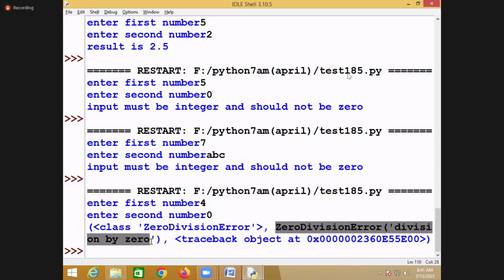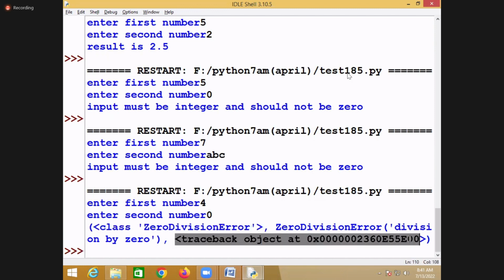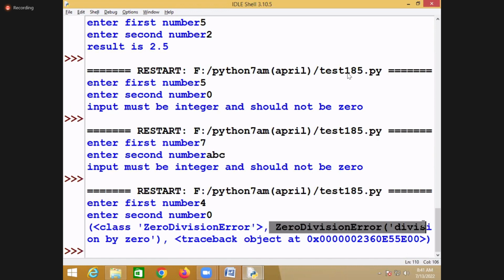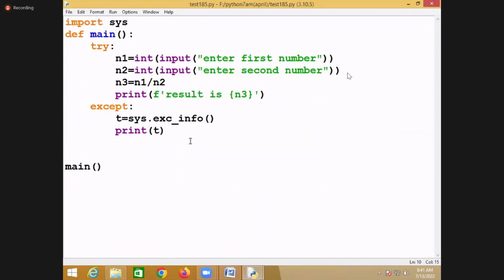What is the message? Division by zero. And this is the address of this particular object. But I don't want to display the type and the error object address. I want to display which one? The message. Then I'll try to say tuple of which one? 1.